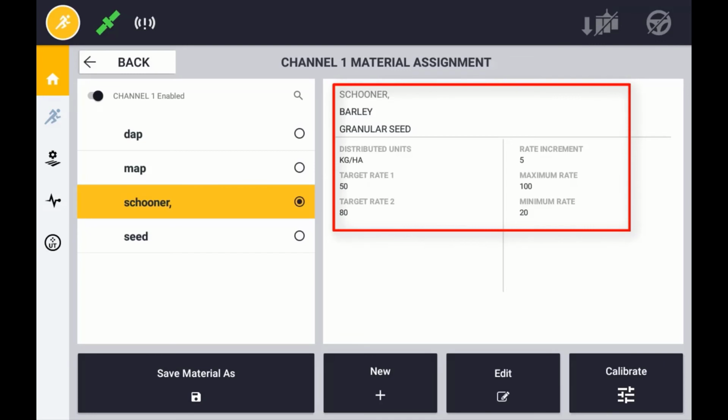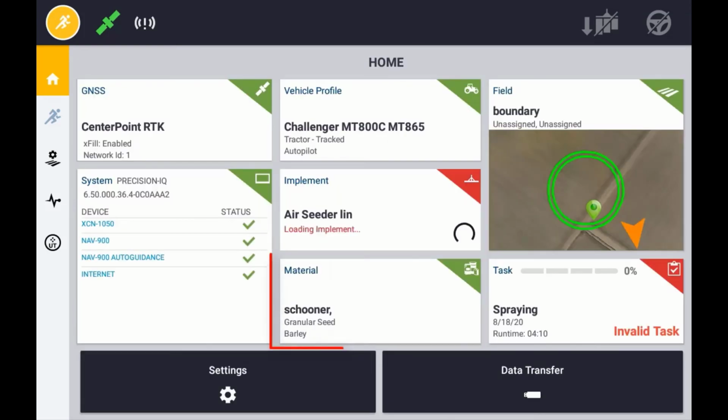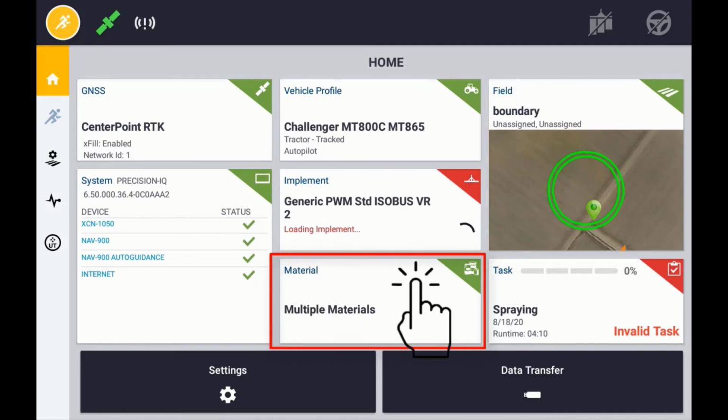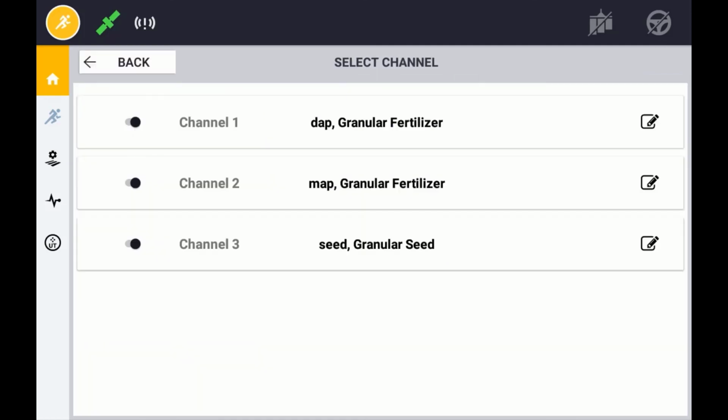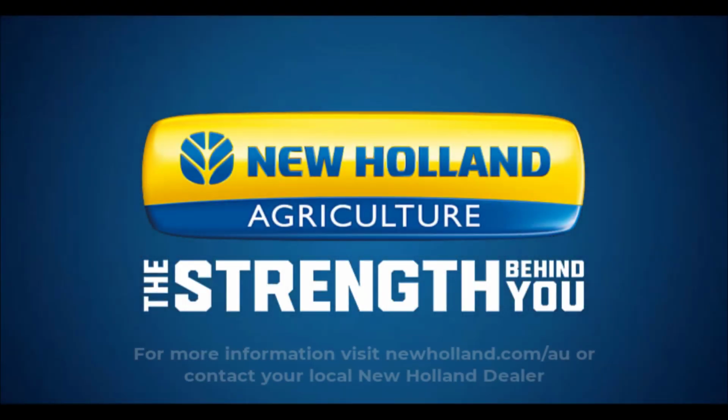Once a material is created, you can assign it by pressing the Select Material button. An implement with one channel will display the assigned product in the Materials tile. For an implement with more than one control channel, you will need to enter the Material tile to view the summary.